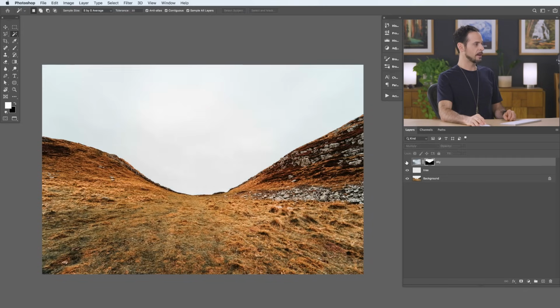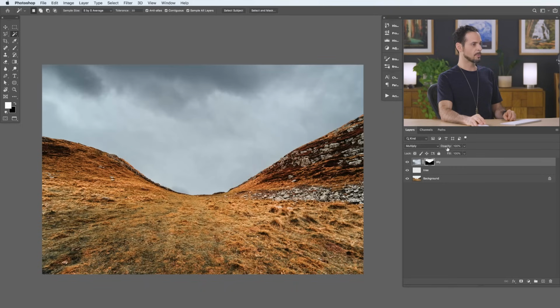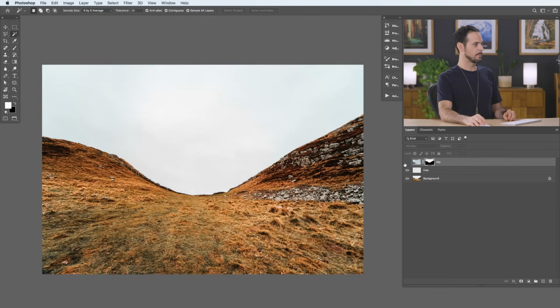Now, this does look great. I think it's a little bit too dark. So we're just going to take our opacity and we're going to bring it down just a little bit. So here we have a nice mix. We've got a moody sky and we've removed the tree. So at this point, we've done quite a bit to this image.